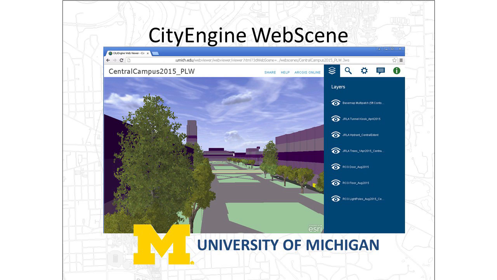And here's another view in scene. It does come across. It's just slow to pan and move around.